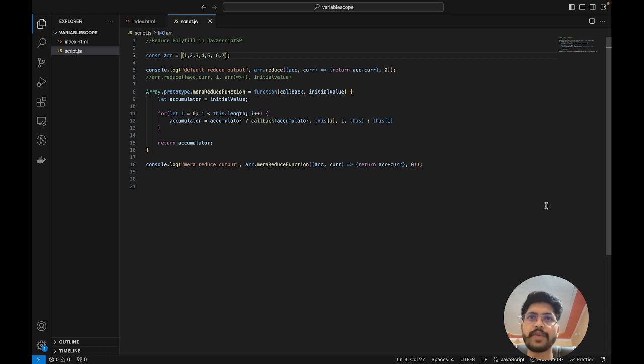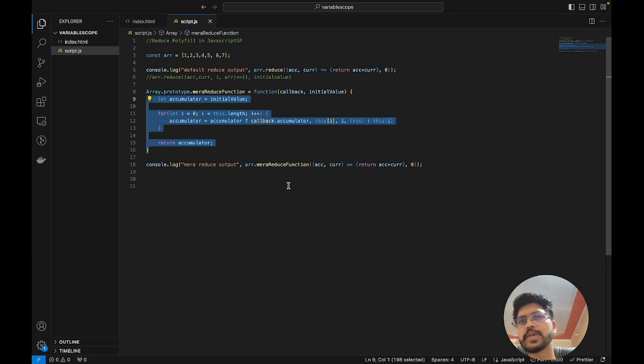With our polyfill in place, we can now use reduce even in older browsers. Here is an example of a polyfill. This can be used in older browsers also. Polyfills are a handy way to ensure compatibility across different browsers. By creating a reduce polyfill, we can leverage the power of this method even in older environments.